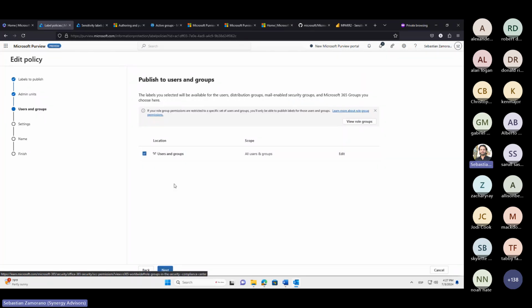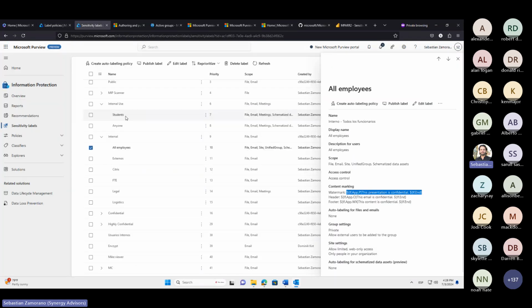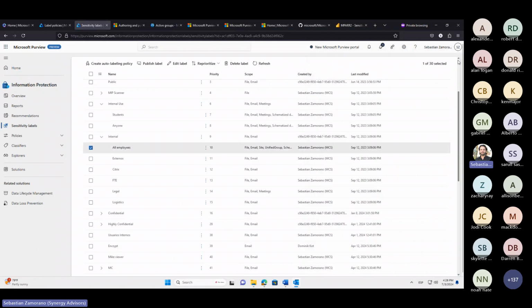You can see that right now I am applying my global policy to the entire organization, and then coming certain configurations. The first one I recommend to use all the time is that the user must provide a justification to remove a label or lower the classification. Here is coming another very important point to have in mind that normally is not clear enough.